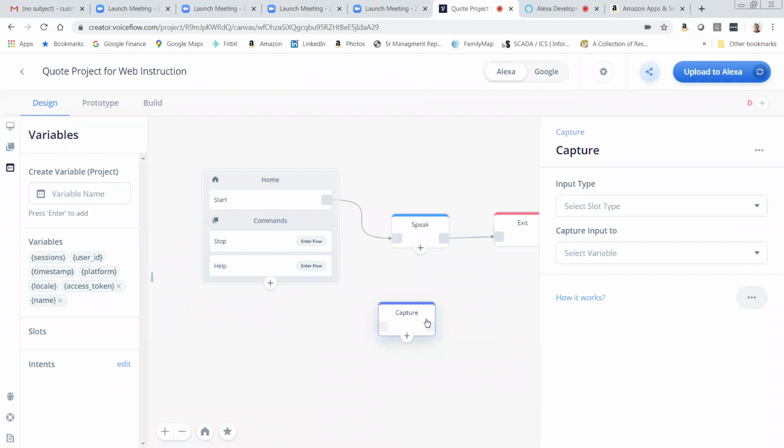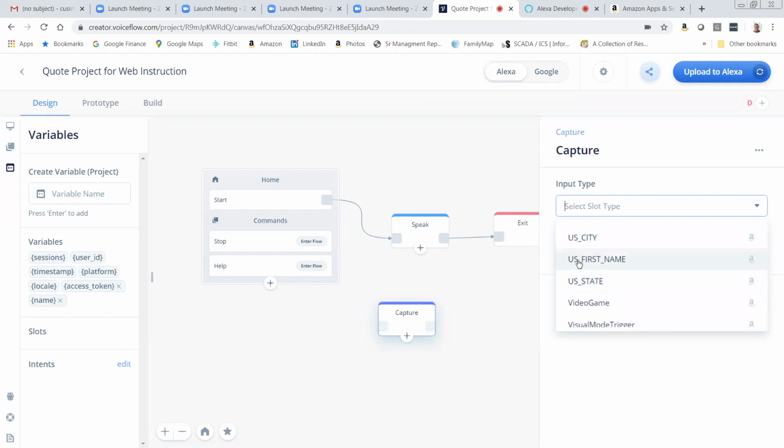So in the capture block, I click on the capture block if you haven't already. And then for the input type, we're going to select the input type. Voiceflow already has lots of different types of data that it might expect you to hear. As you can see, a lot of different types here. The one that we're going to pick is way down at the end, and it is called US first name. This is a pre-configured type of input where it's expecting to hear a name, and actually a typical US name.